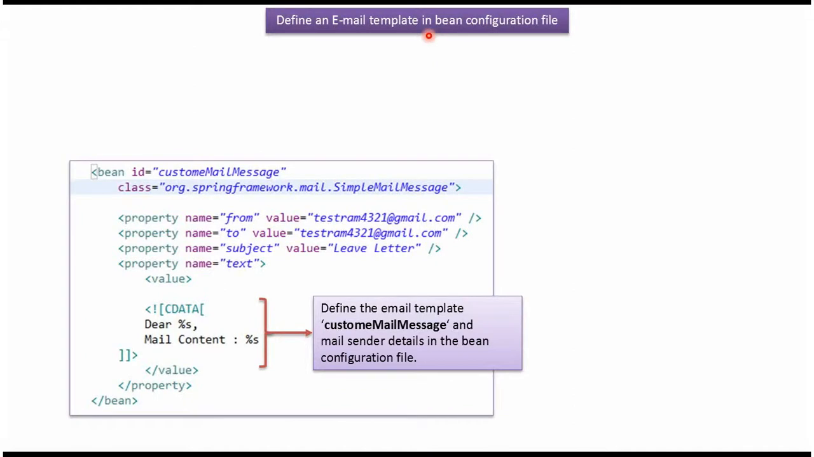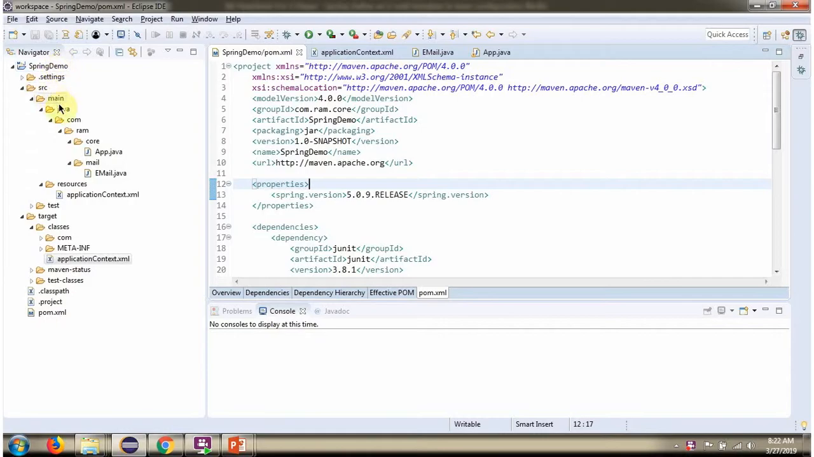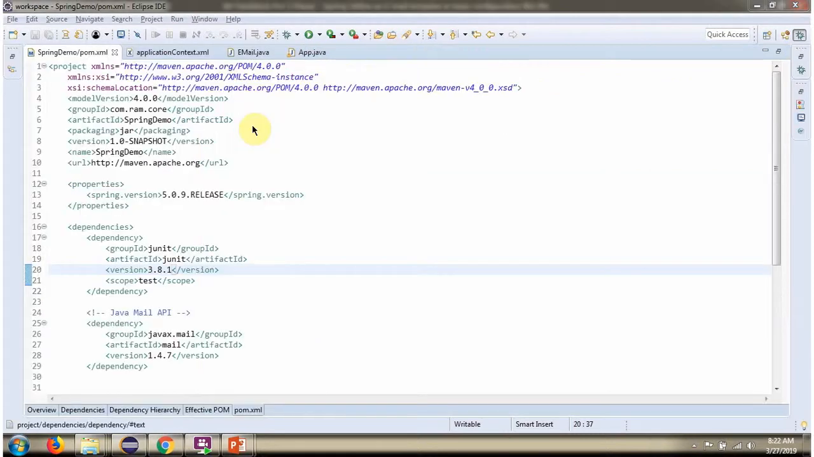In this video tutorial I will explain how to define an email template in a Spring configuration file. Here you can see pom.xml. Here I have defined Spring dependencies and Java Mail API dependencies.